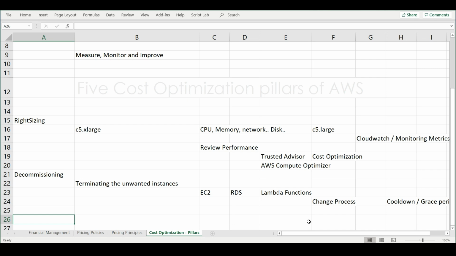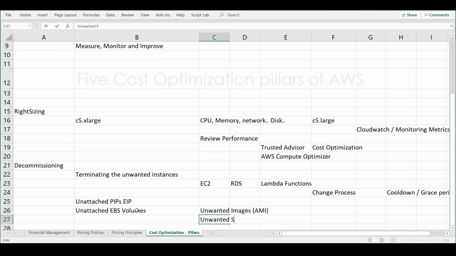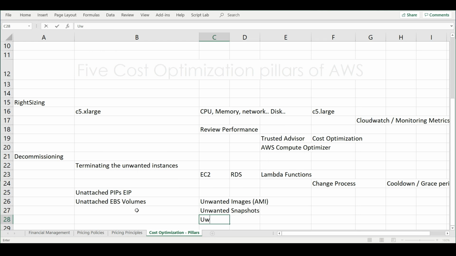So you also have to decommission the unattached IP address, public IP address, or the elastic IP address, and so on. Those are also going to be a chargeable thing. And similarly, unattached EBS volumes or any unwanted snapshots or unwanted images, the AMIs, I'm talking about AMI, the unwanted snapshots, the backups, all these have to be cleaned up.